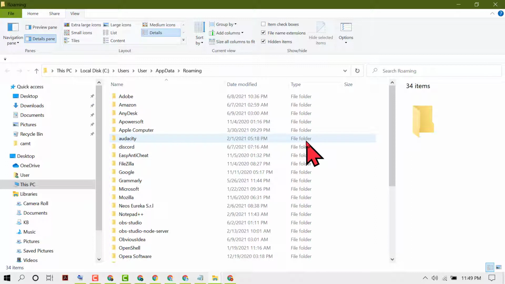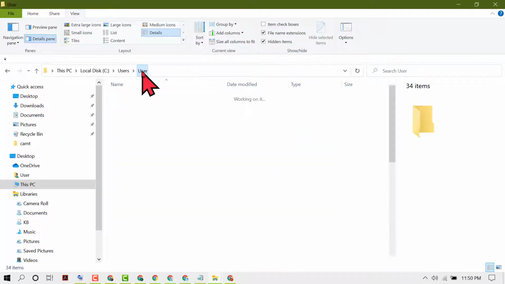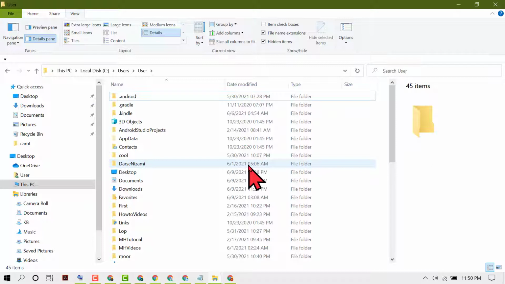Now in here click on your username. So you will see users and here your profile name. So click on your profile name. Now click on app data.